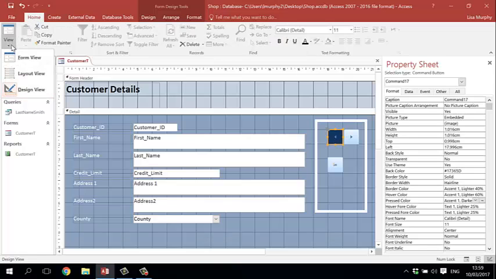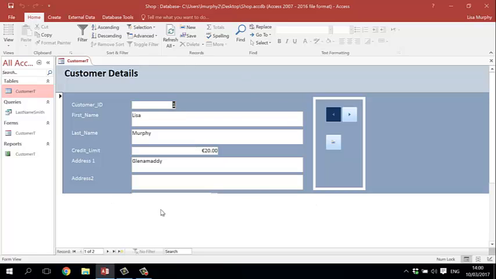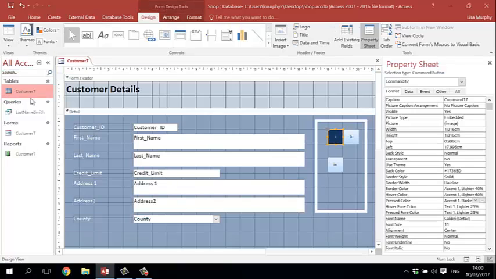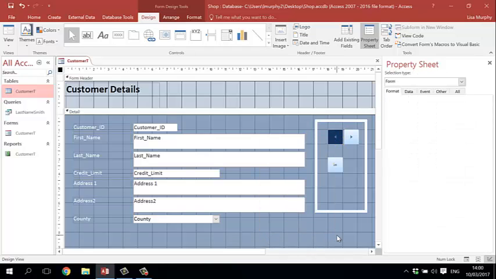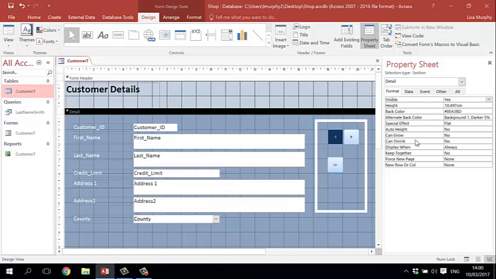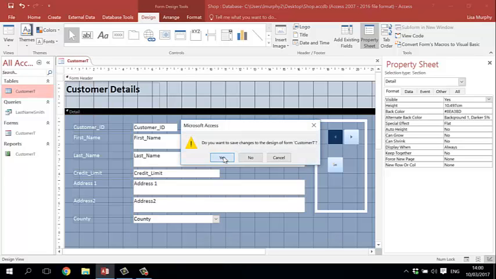So if I go back now to the view again, the form view, home view and form view, you can see my database is gaining a bit of shape. So everything to do with the design of the form, you have to go into view and design view. You have to right click anywhere here to go to properties or form properties, and then under here format, you can change anything that you want to change. And once you're finished, you can right click and close and save.